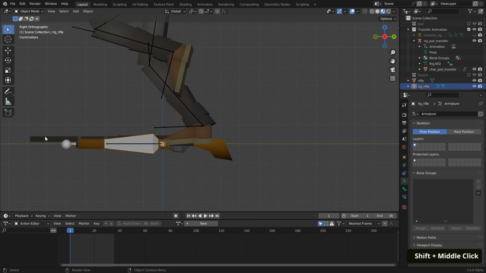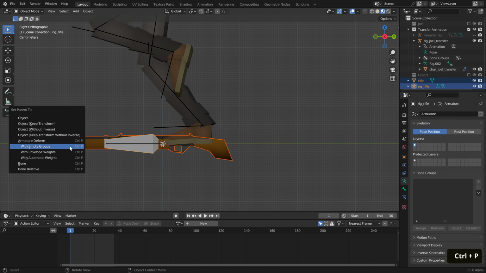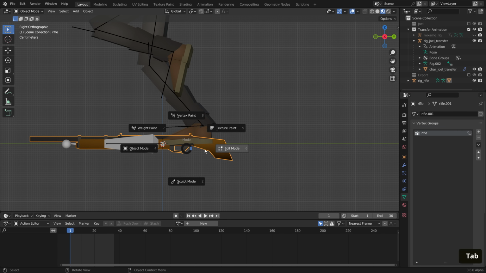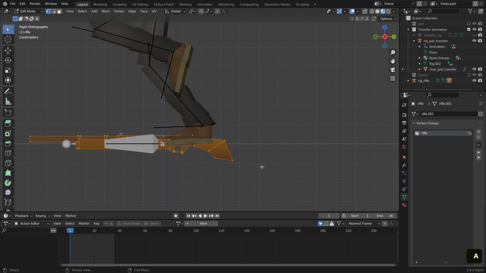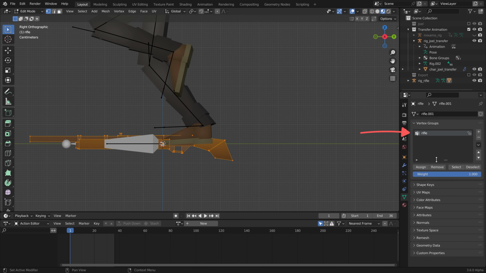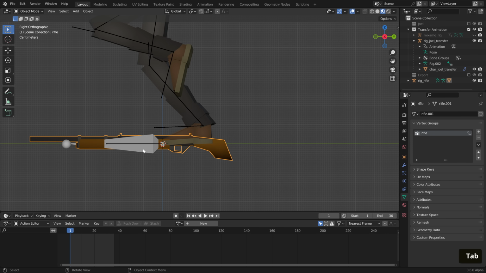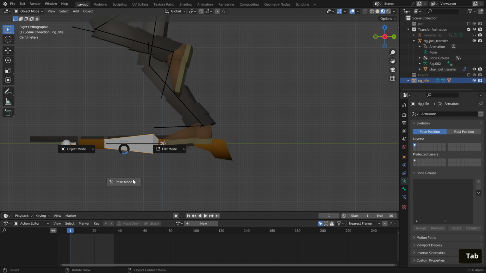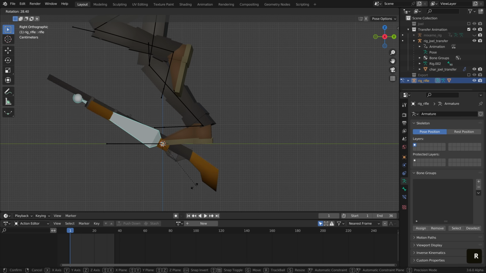Let's now select the rifle itself and then the armature. Let's now press Ctrl P to get the parenting options and let's set it to armature deform with empty groups. So now if we select our rifle and we go into edit mode and we select all of our geometry, we can assign it to this rifle vertex group. So let's now press assign and now they should all be assigned to our bone. So let's jump over to our bone over here. Let's go into pose mode and as you can see, it controls our rifle.